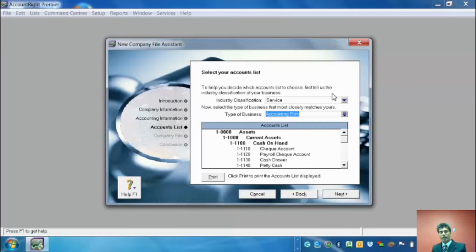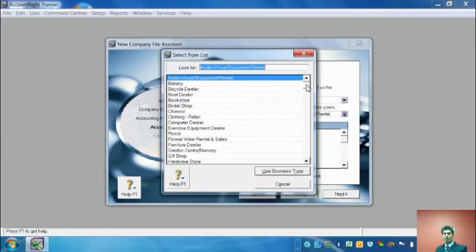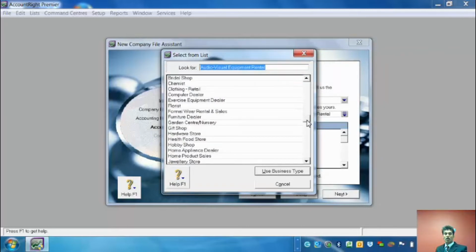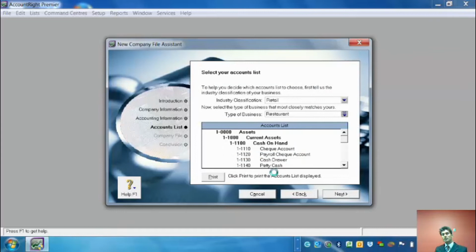Here there are two drop down boxes. One is for the industry classification. When I open it up, it is defaulted to service, but I will choose retail. Then it lists me a number of businesses, and here I will choose a restaurant down here. I'll say use business type restaurant. When I do that, it provides me with a chart of accounts.